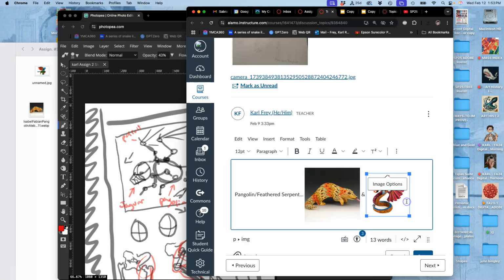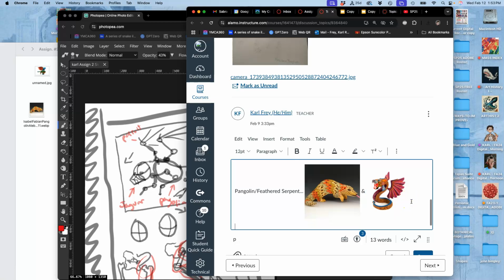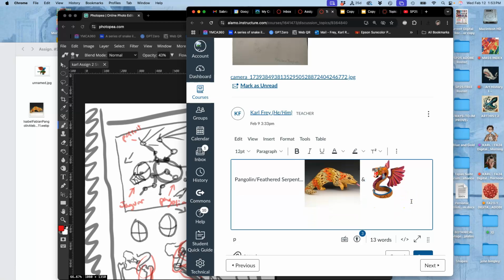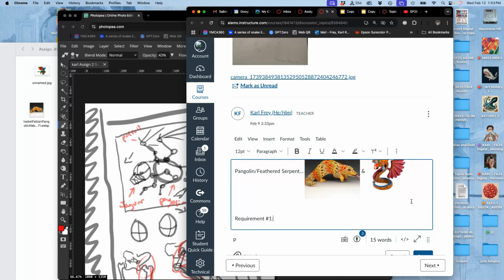So the inspiration is optional to post. Your description is optional but helpful, but this is the first requirement. And it's a good idea to post it as soon as you have it. Requirement 1, your skeletal, it's just a planning sketch, but it's a skeletal template planning sketch.